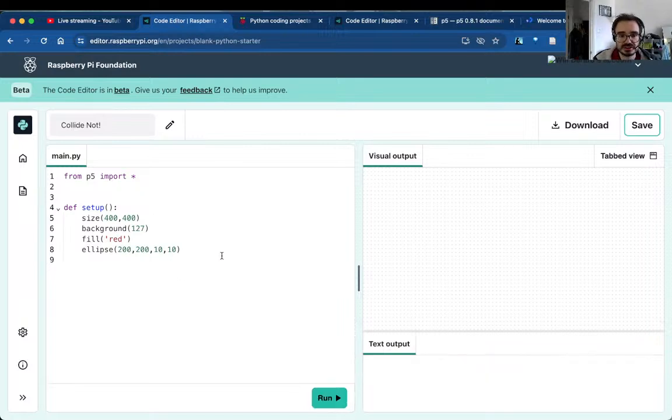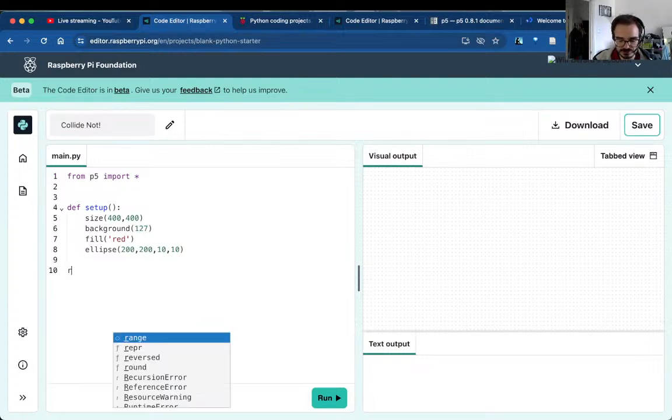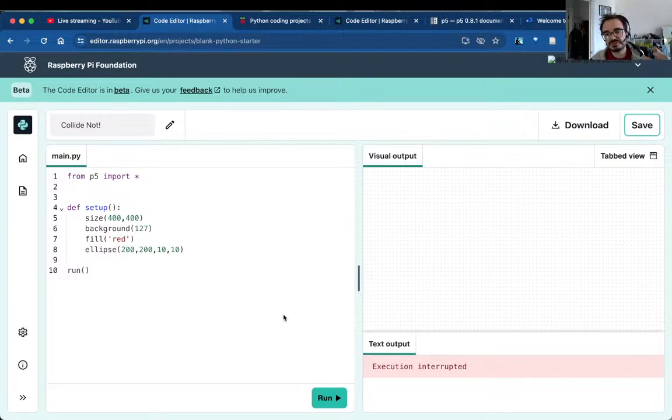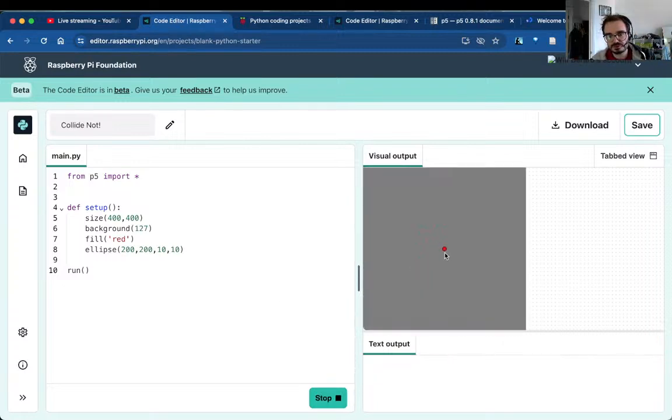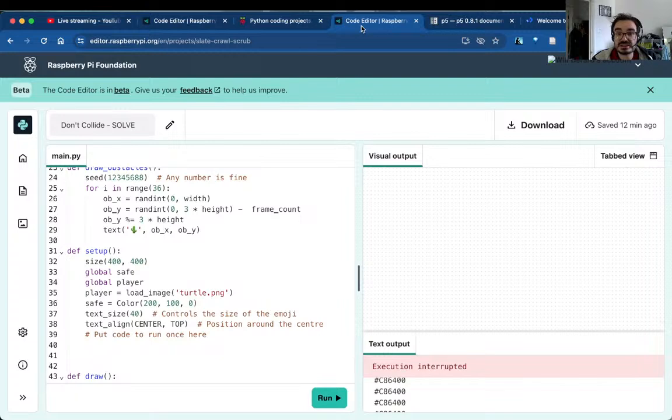Okay. Oh yeah, of course. And then I do need to do this. So my sketch, which is the name of a piece of code for processing, should always end with the command run. And now I've drawn a 400 by 400 middle gray canvas, and in the middle I've got this red ellipse, filled with red with a little outline in black, and that's processing. Okay, indeed that's actually P5.